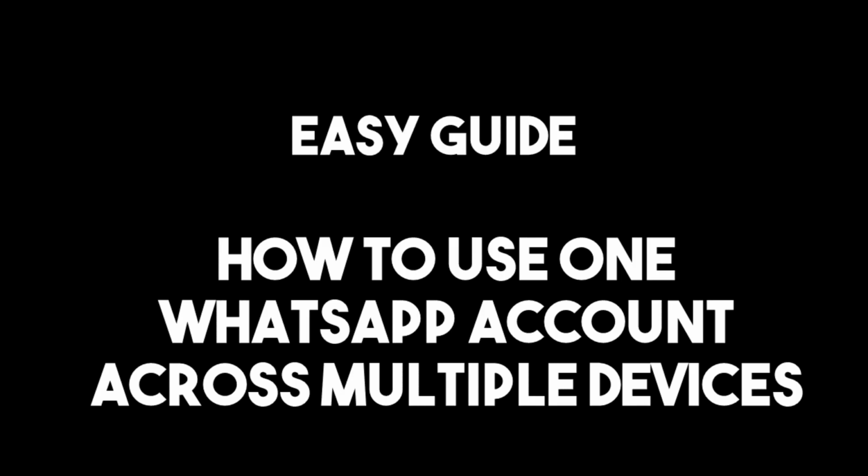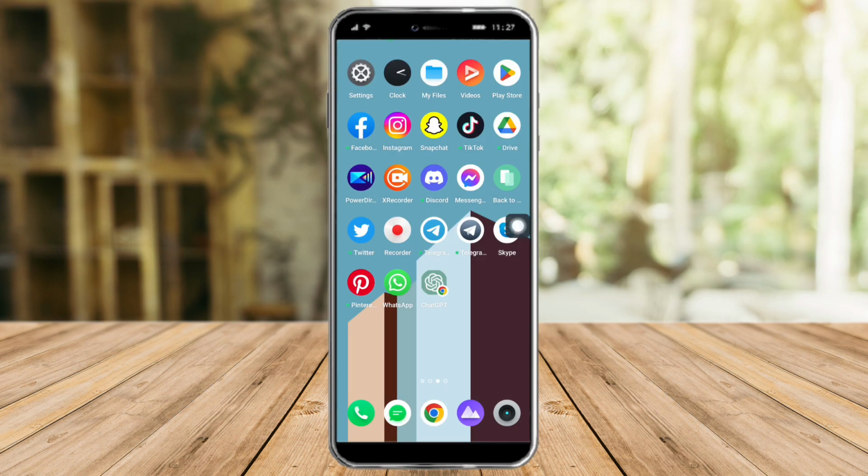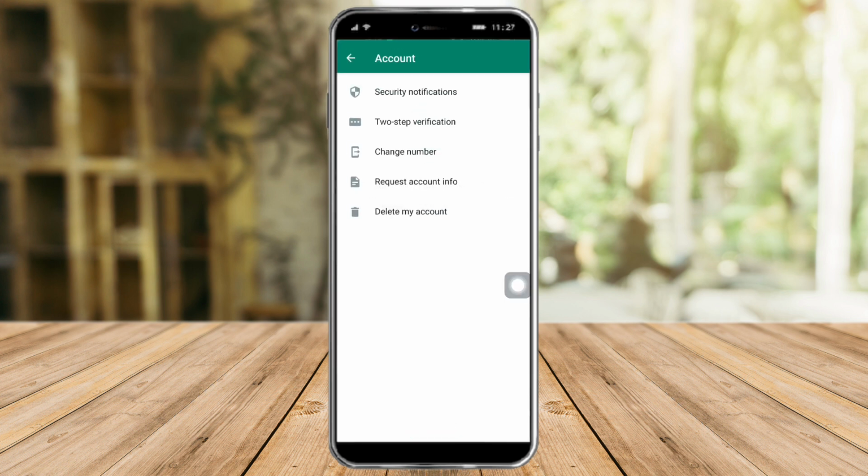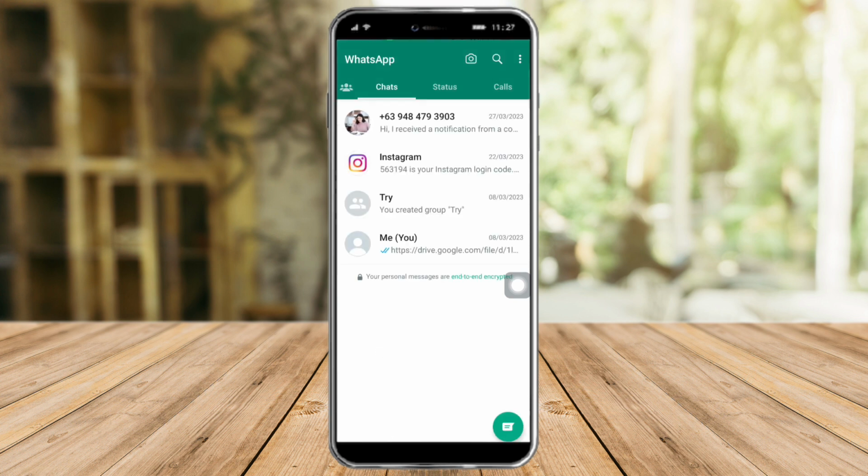Hi guys, so in this video I will teach you how to use one WhatsApp account across multiple devices. So in order to do that, let's head over first to our WhatsApp app, which is right here. Let's click on that. And once we're there, let's head over to our home WhatsApp.